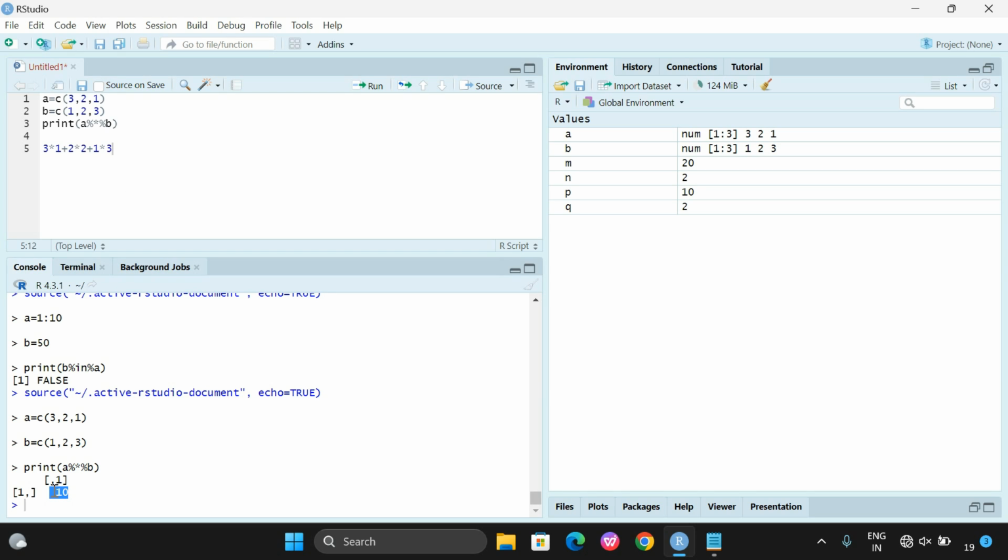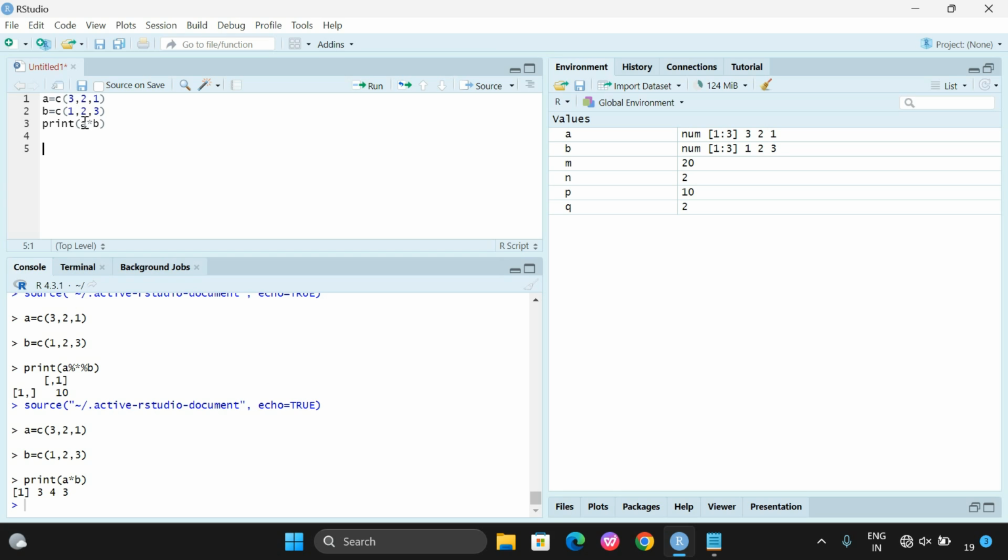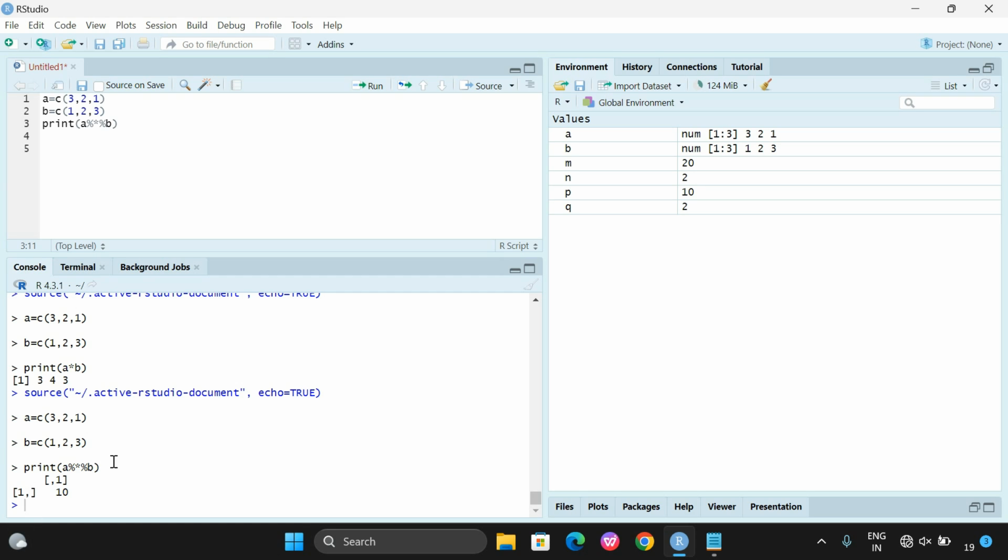Usually this operator is mainly used for multiplying a matrix with its own transpose. For that purpose we are going to use this star operator. If you use the percentage symbols, it will be treated as a normal multiplication: 3 into 1, 2 into 2, and 1 into 3. And if you use a mod in between, then obviously it will be considered a sum of products. So 3 into 1 plus 2 into 2 plus 1 into 3, and obviously we'll get 10.